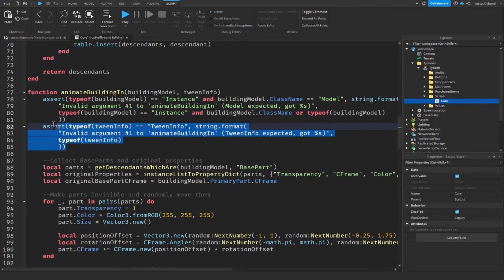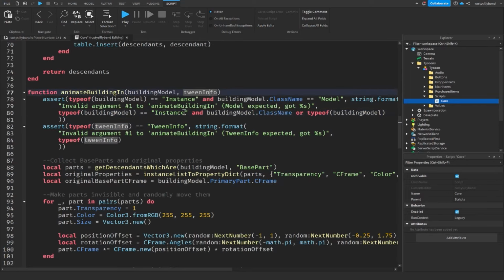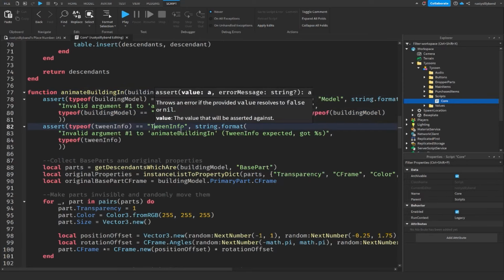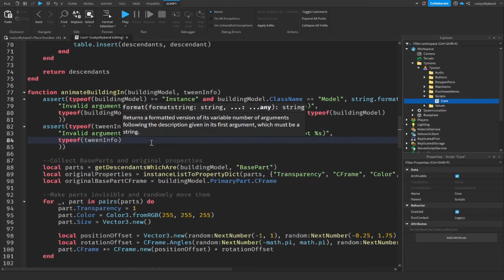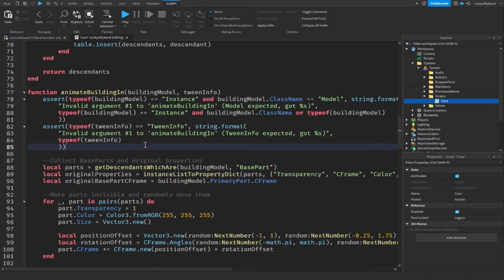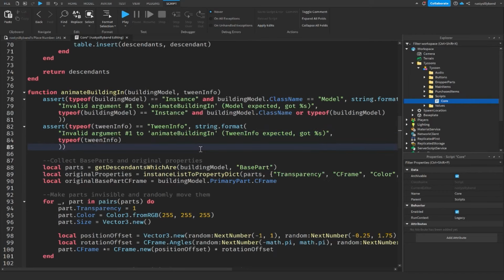So once again, first the code is going to check if the inputs we give it are the right types of things. It wants the building model right here to be a special type of object called a model, and the tween info to be a special information called tween info, just like that. Now this tween info is what we're going to be using to determine the settings and everything that we're going to be using for our tween animation later on. And all these error messages are basically that if the inputs are not the expected types, it shows an error message, and that's just what it's going to do.